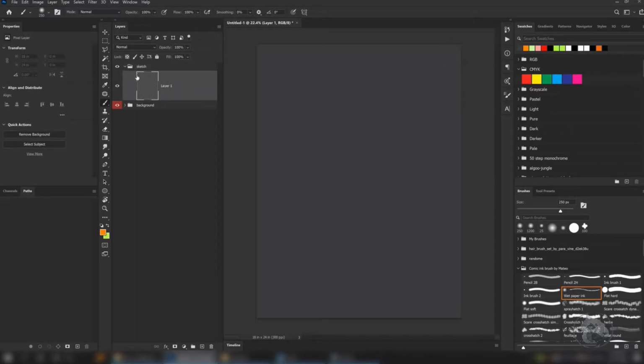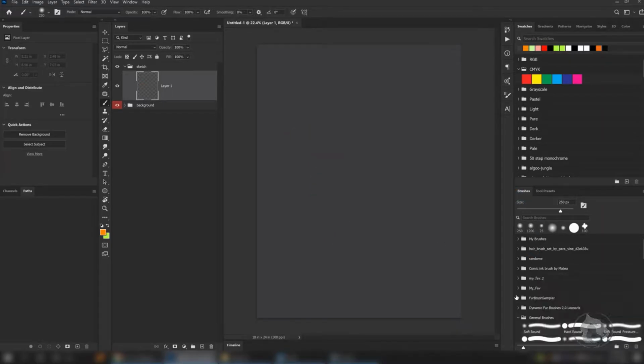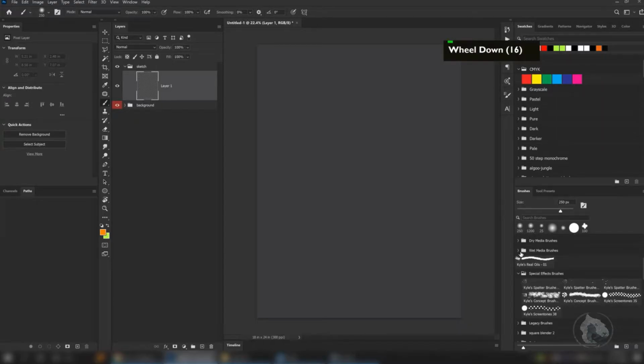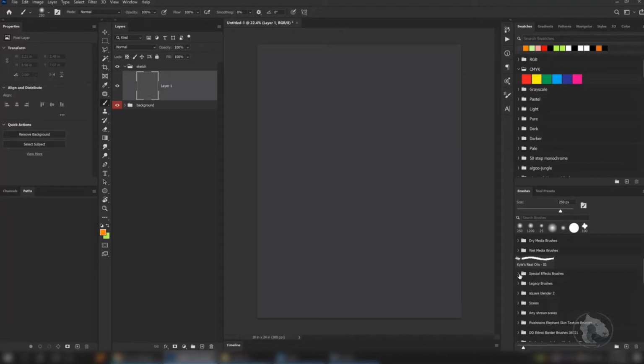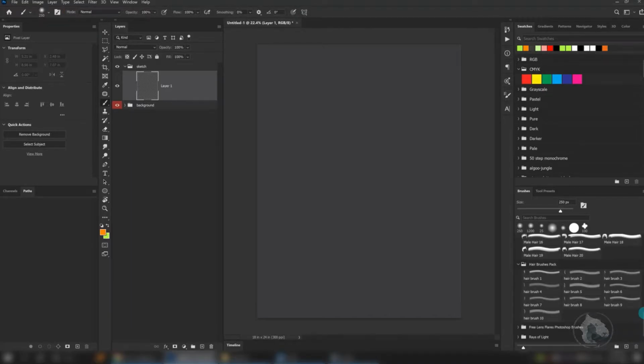Now I selected this layer. That means I can draw over here. And we have plenty of brushes over here. You will be seeing a lot of brushes. Some of them I downloaded from the internet, and some I made my own. Some of them you will find in Photoshop. You will get a lot of brushes over here.